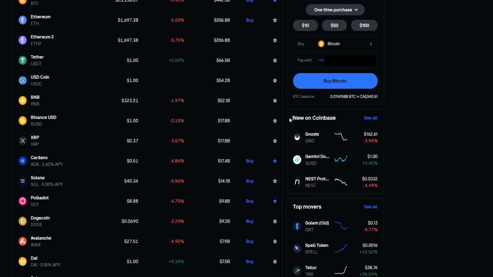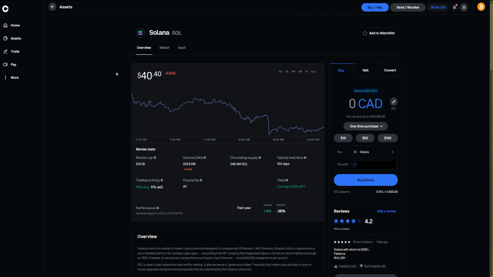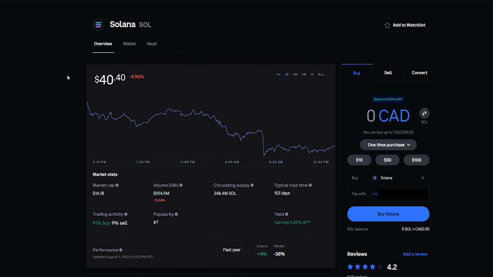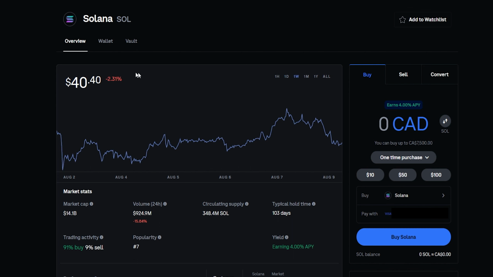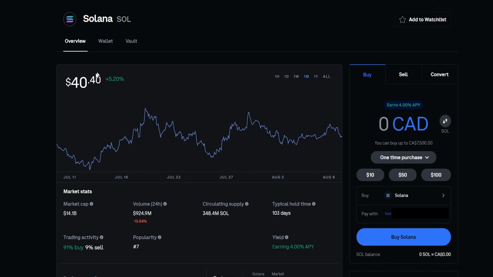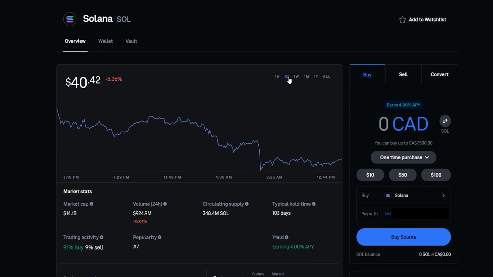So for example, let's come back over here to these assets and let's go ahead and click on Solana. Now we're looking at some basic market statistics about Solana, as well as an in a nutshell overview of Solana. We can see right here what it's currently trading at. We can see that Solana's down 4.9%. And this line chart right here is currently set to a daily. If we clicked on the weekly, now we can see Solana's down 2.3% on the week. If we clicked on the month, we can see that Solana is actually up 5% on the month. So you can get a basic feel for what the asset's been doing over a selected time frame here.